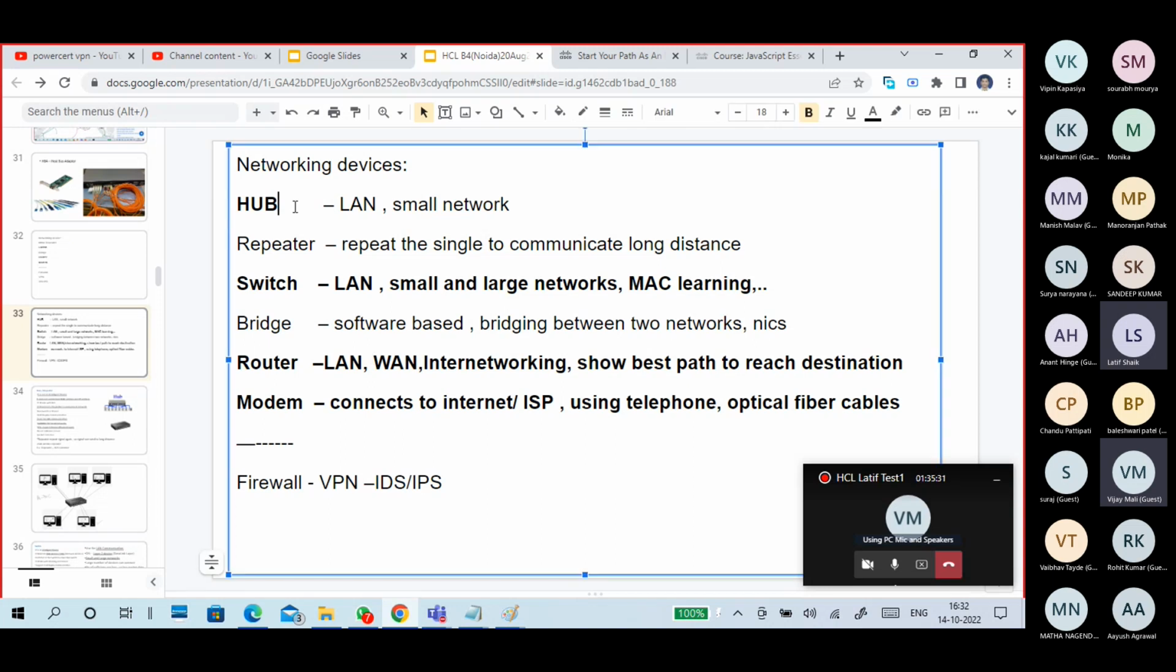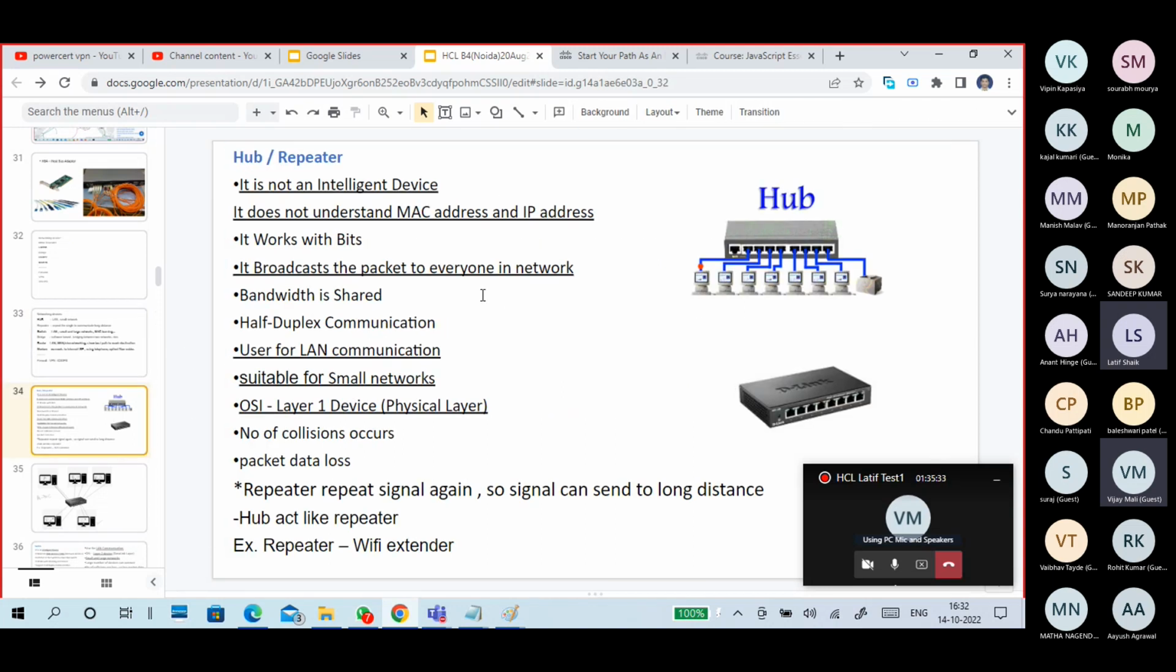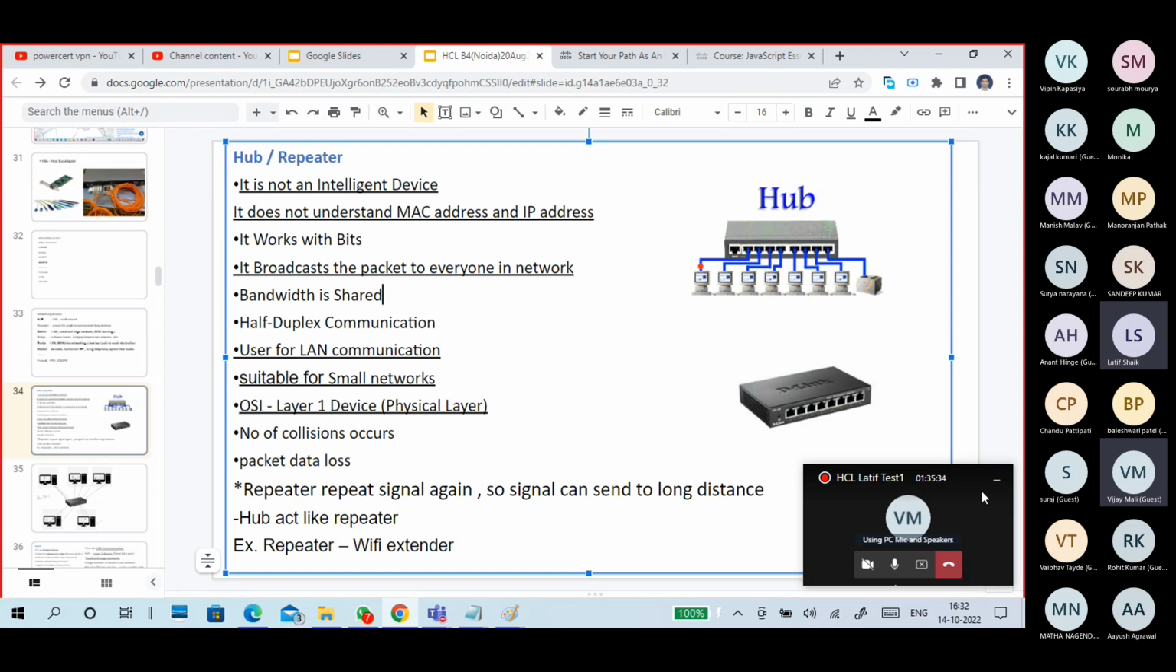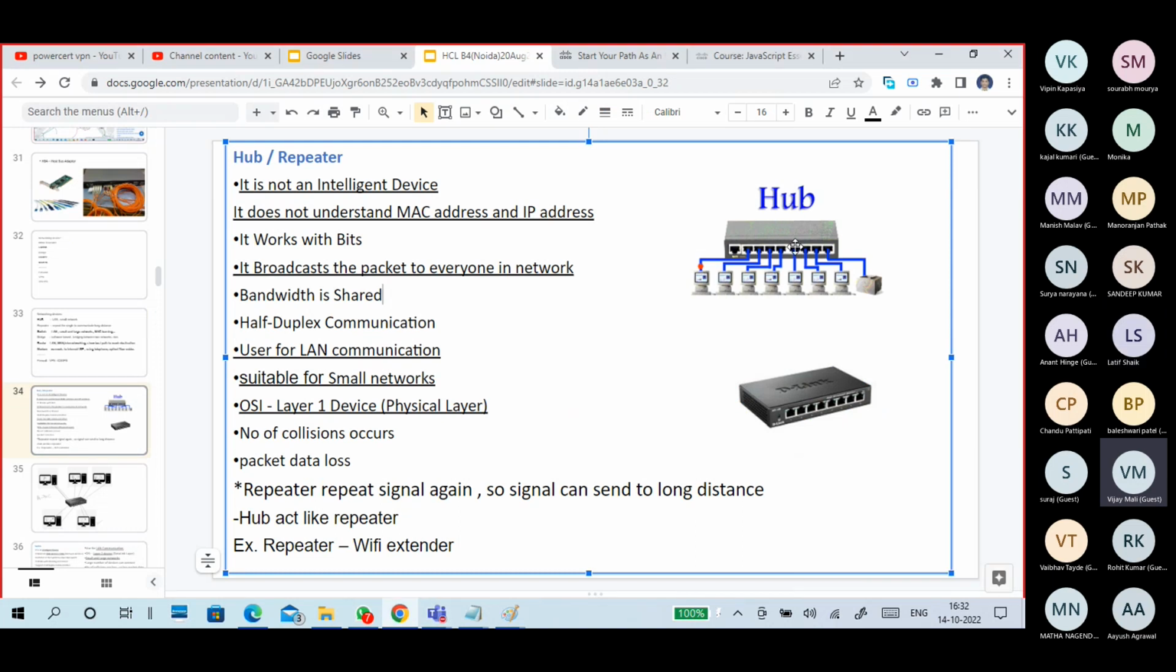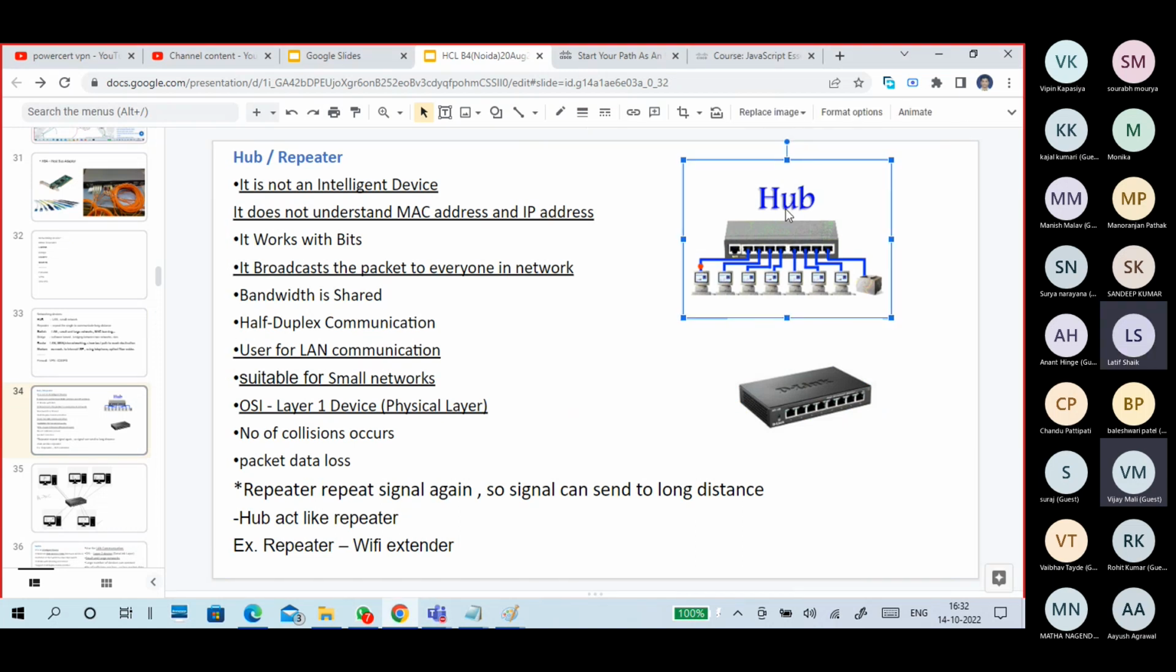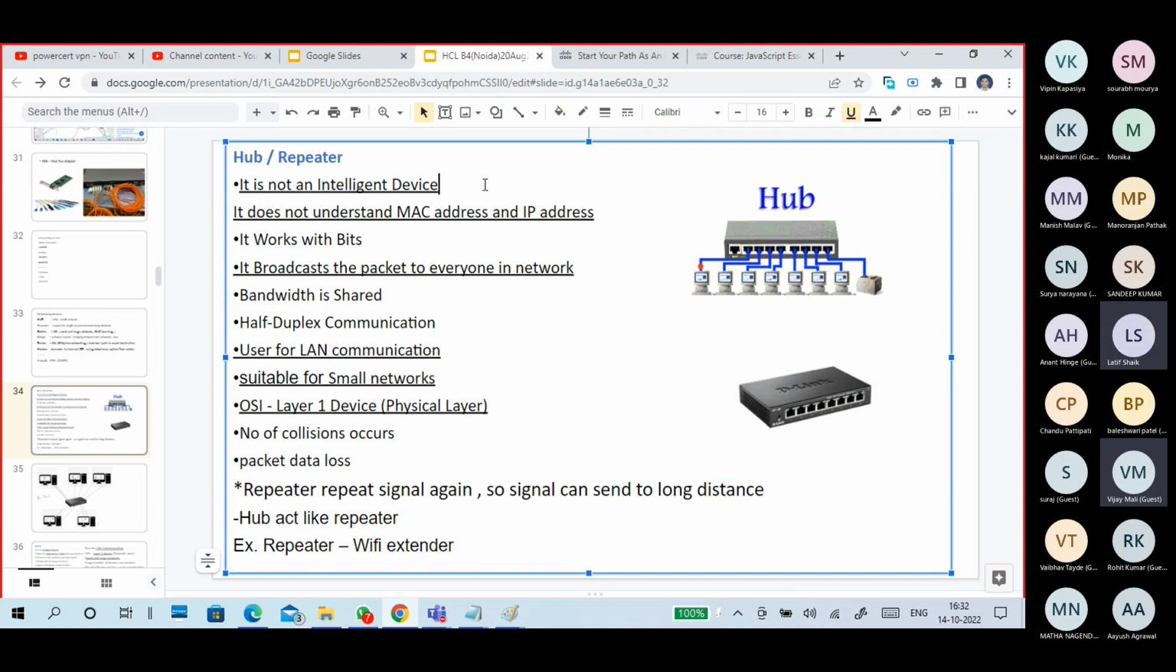Okay, so very good question. We'll see the devices one by one, guys. Very simple. Hub. What is a hub? A hub is a non-intelligent device. It does not understand what an IP address or MAC address is. It is used in a LAN and is suitable for small networks. As per the OSI layer, it works at the physical layer.